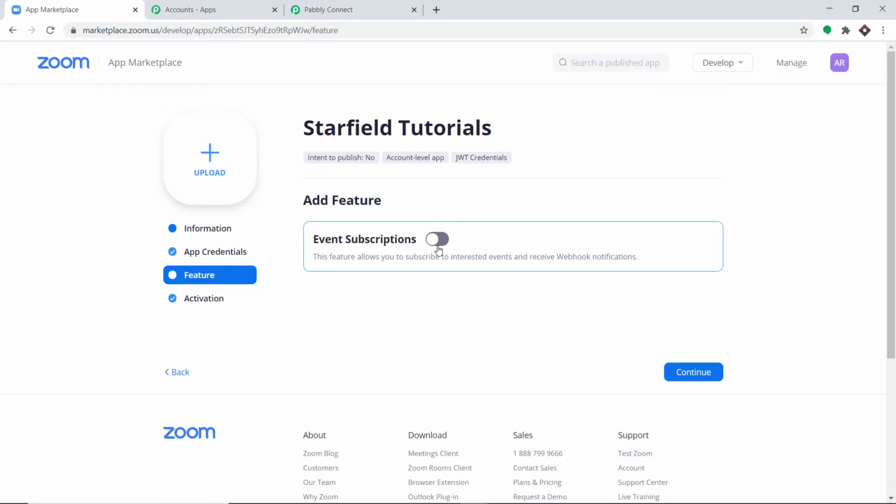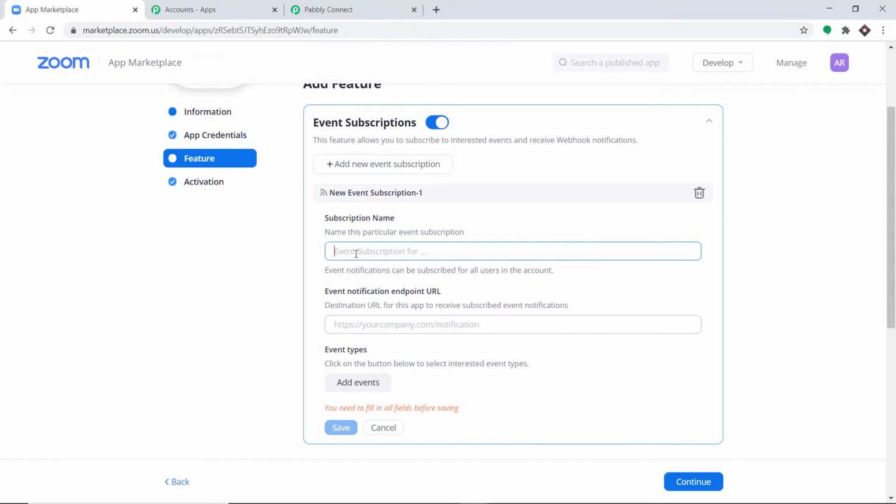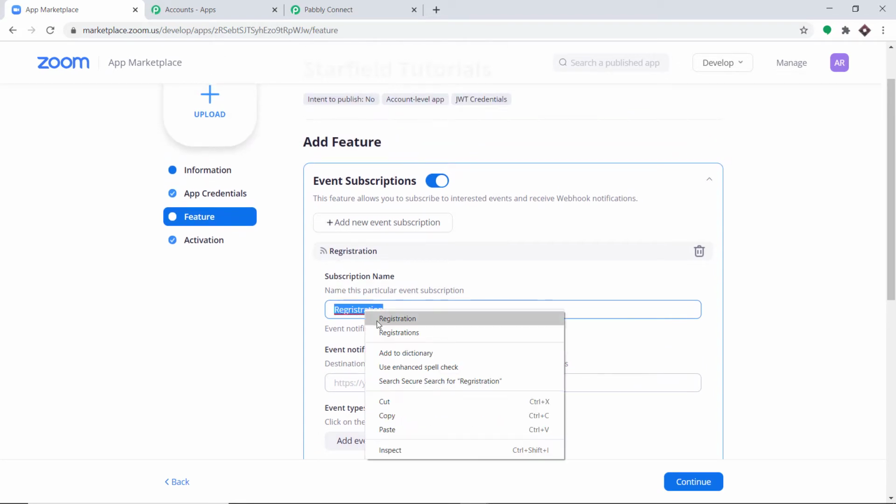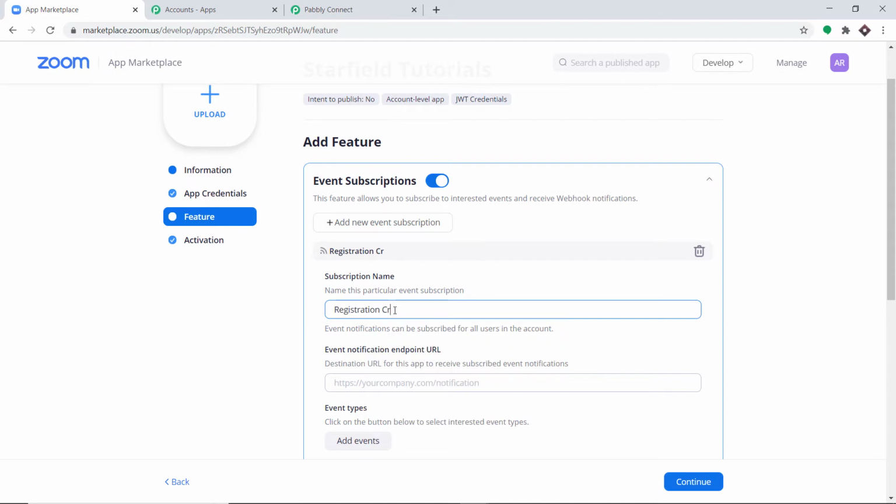In the event subscription, let's toggle this to the right. Then just click on add new event subscription. We are going to give a name to this subscription. The name is registration added or registration created, just a random name according to your description: registration created.